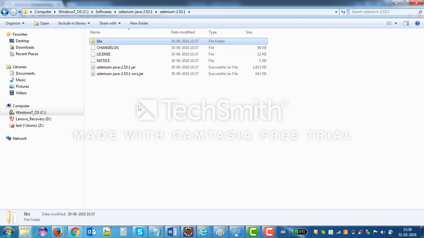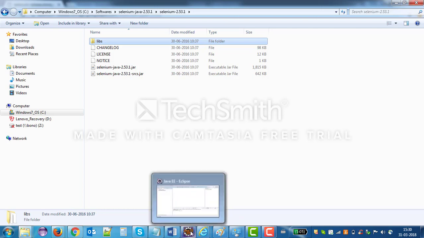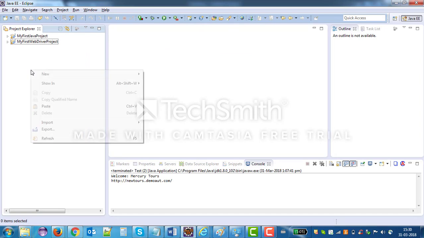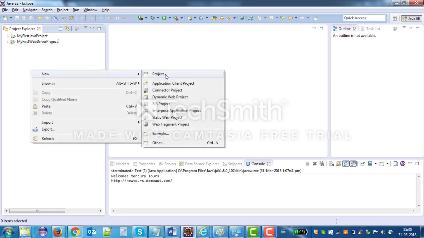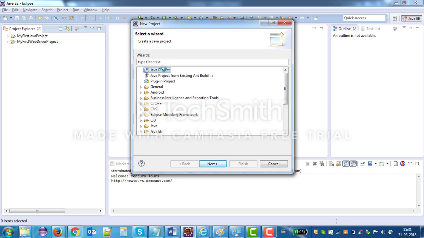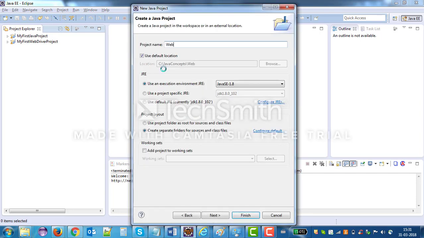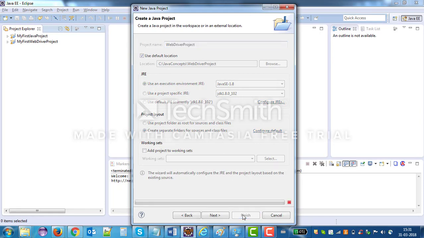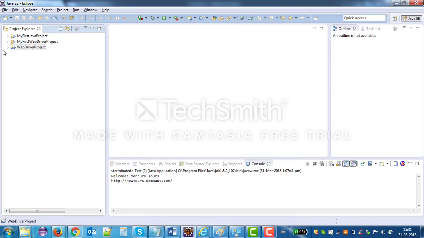So what we can do now, since we have already downloaded the Selenium WebDriver jar files, is go to Eclipse and create a new project here. So new project, let's create a Java project and give the name of the project as WebDriver project. Now let's finish. Okay, so it will create a WebDriver project now. By default it has a source folder and the JRE system library. To allow WebDriver automation in this project, we need to add the downloaded WebDriver jar files to this project. So how can we add them?